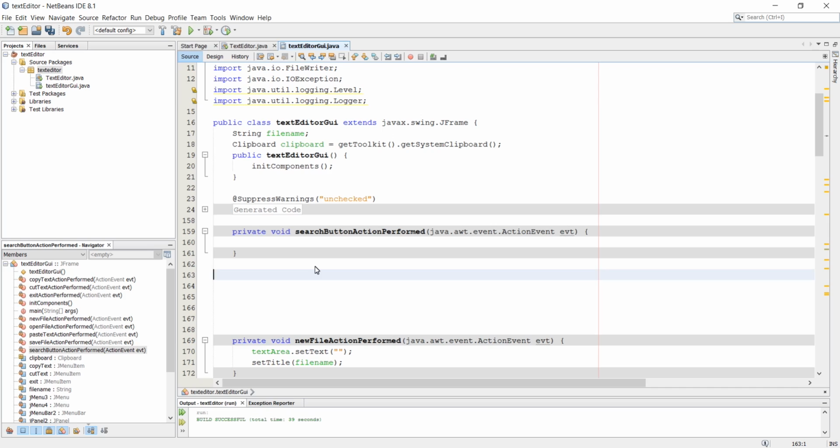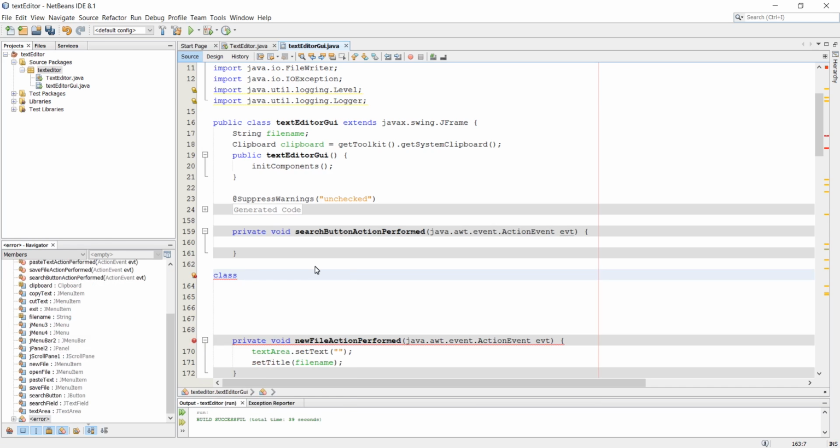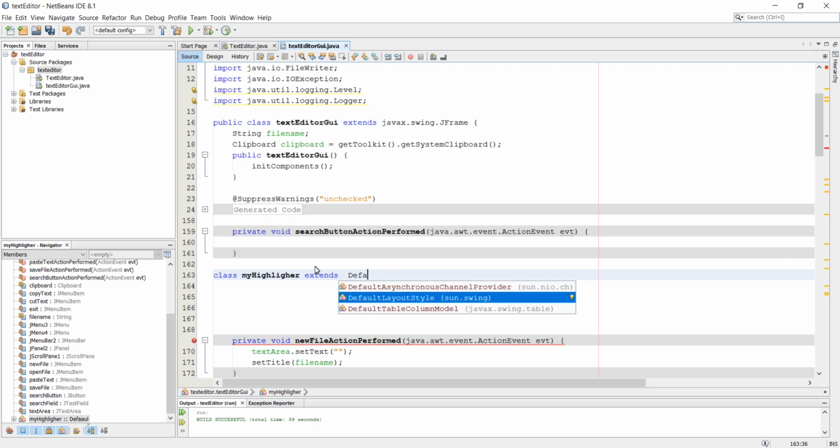How the search function will work is basically when you type a word in a text field, it's going to search that in a text area. So it's going to highlight that. To highlight the search, we need to use the highlighter class. So let's create a class here, and I'm going to name it MyHighlighter. And then we're gonna extend this to DefaultHighlighter.